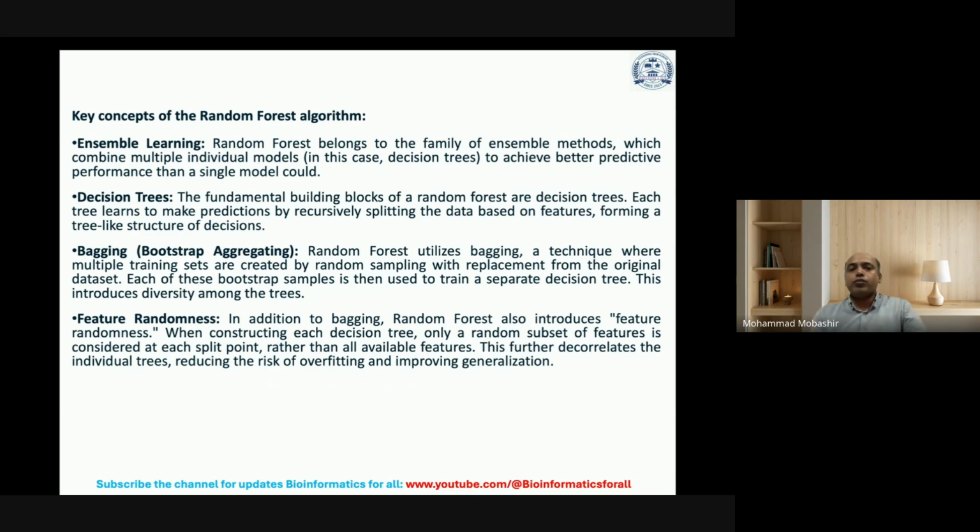Then bagging, or bootstrap aggregating. Random forest utilizes bagging, a technique where multiple training sets are created by random sampling with replacement from the original data set. Each of these bootstrap samples is then used to train a separate decision tree, and this introduces diversity among the trees.